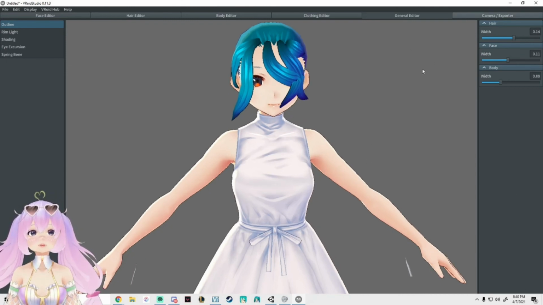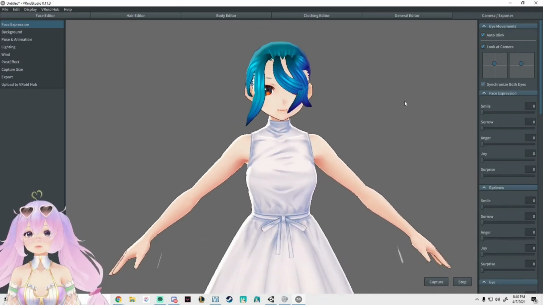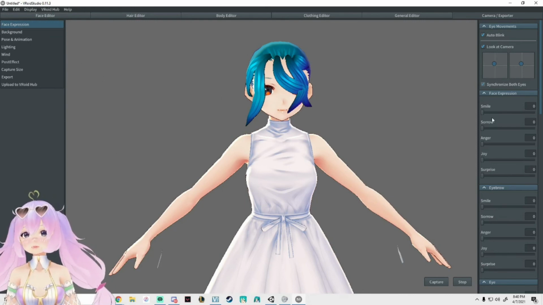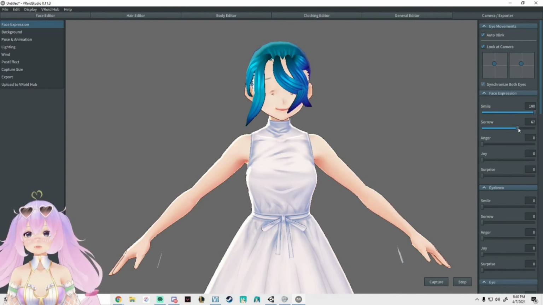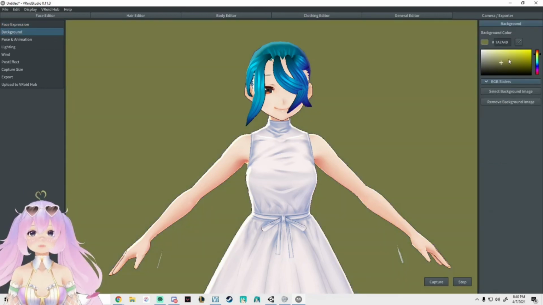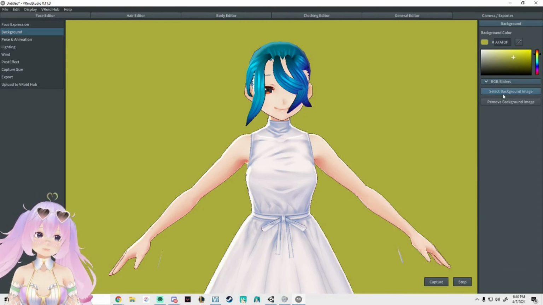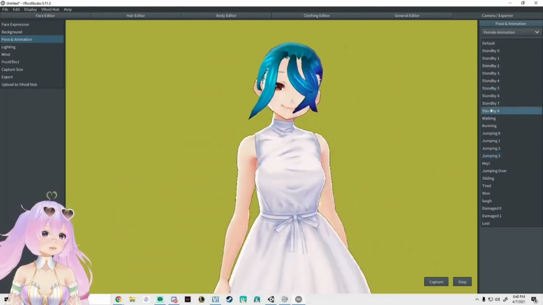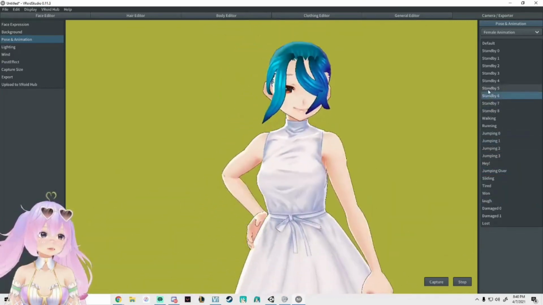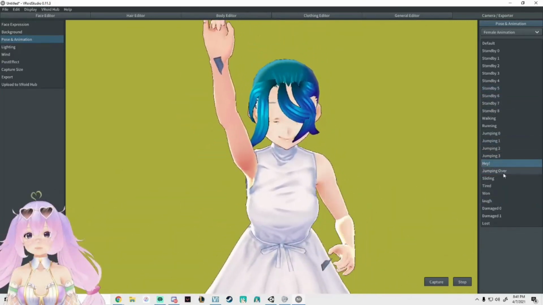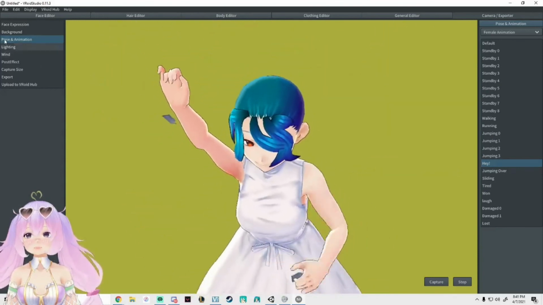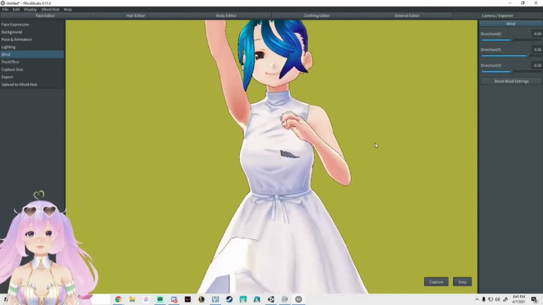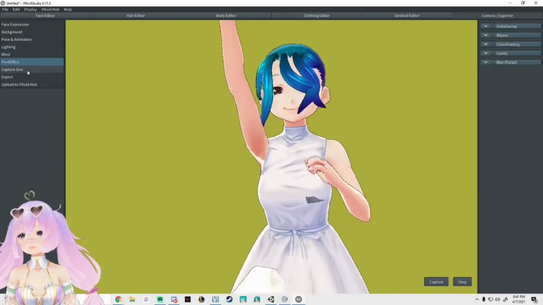Now we go to camera/exporter. You can basically have fun with your model and pose her for pictures. You can mess with the expressions and check them out, see how they look. And then you can have a background color or even upload a picture for the background and pose her. There's like small little animations, and this is great to see your hair and how the clothes move and stuff. And then for wind, you can mess with the wind settings and it'll basically give a realistic feel. You can do that for photos and stuff.